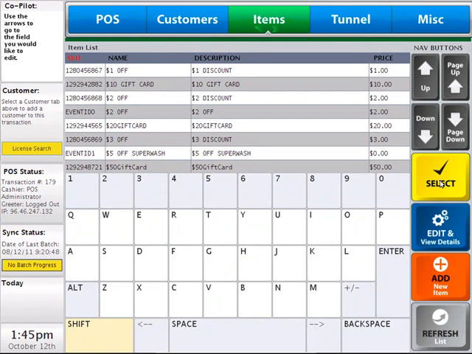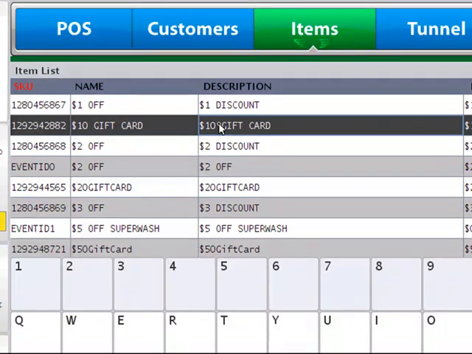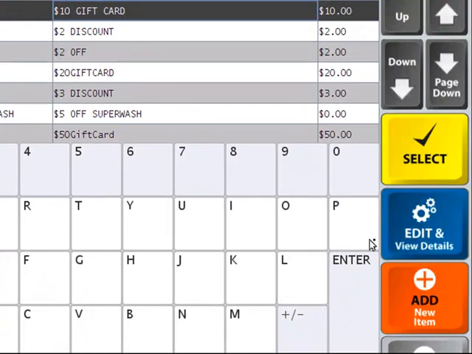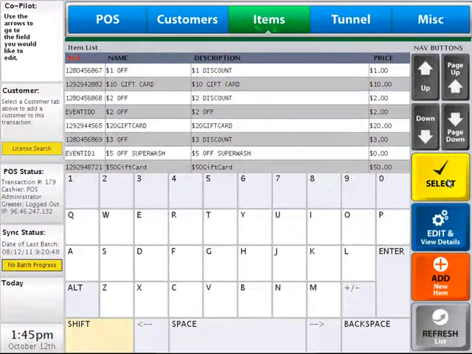If you'd like to view the details of an item that's already been created in the system, you can simply select it from the item list at the top. Once selected, you can click the blue Edit and View Details button. This will display the list of details for this specific item. You can touch on any field necessary to see the item information. When complete, you can simply return to the list.